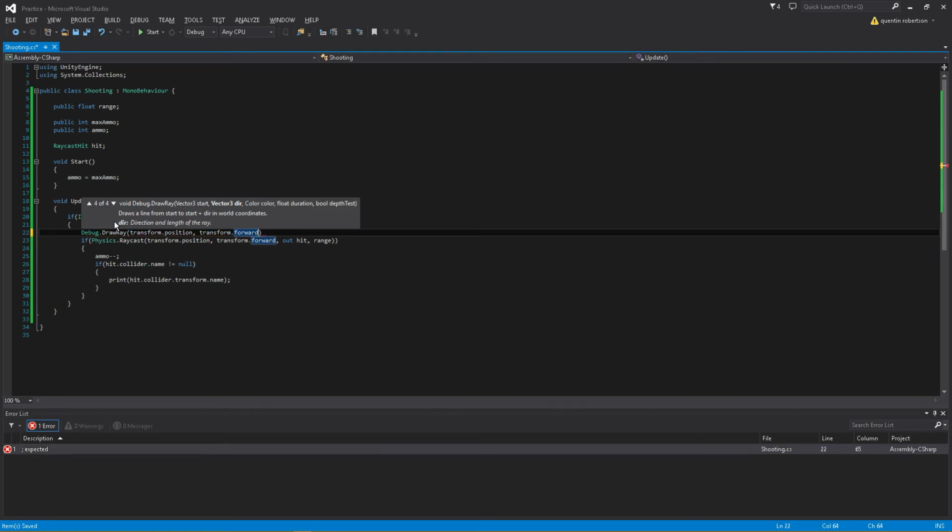And then I'm going to add pretty much all this, because why not? Vector direction. We're going to want color. Let's just say Color.red. Doesn't matter what color. And then float duration. Let's do 3f.